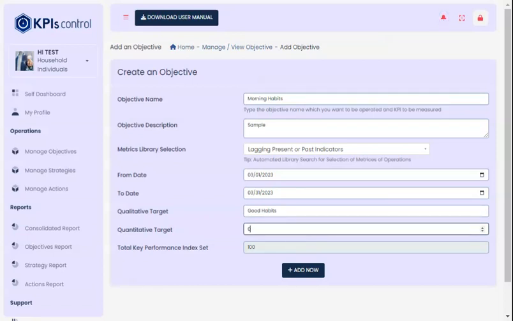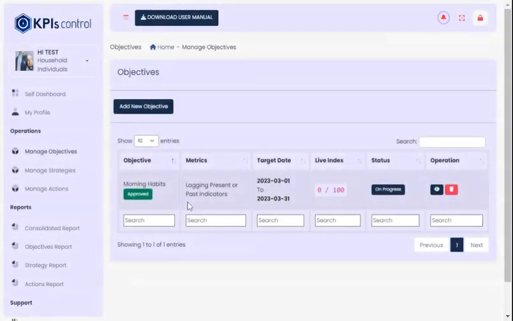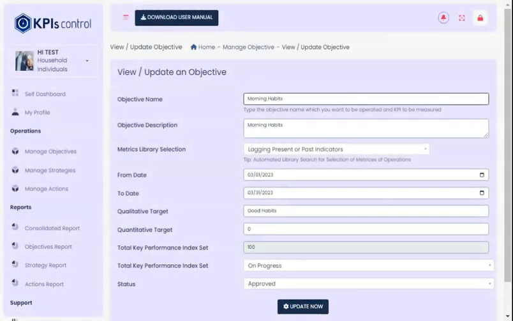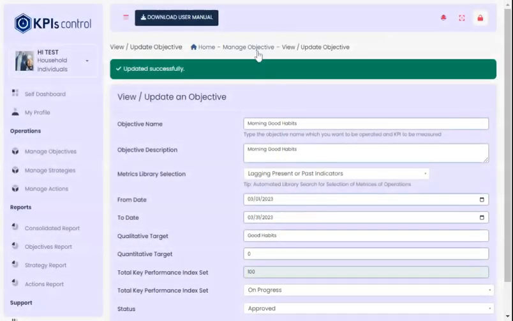So we'll create 0 here or 100 here maybe. Total key performance index set is 100. So adding it now. So this objective is morning habits. I can edit this objective. The name of this objective, I will edit to morning good habits. So I will update it and we'll see the updation working. Okay, it is updated.